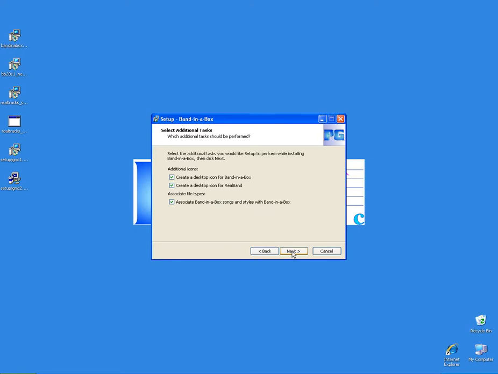You will probably want desktop icons for Band-in-a-Box and RealBand so that you can launch the programs directly from your desktop. If you don't want these shortcuts on your desktop, then clear the checkboxes. By associating Band-in-a-Box songs and styles with Band-in-a-Box, Windows will automatically launch the program when you double-click on one of those files, and it will then load the file.